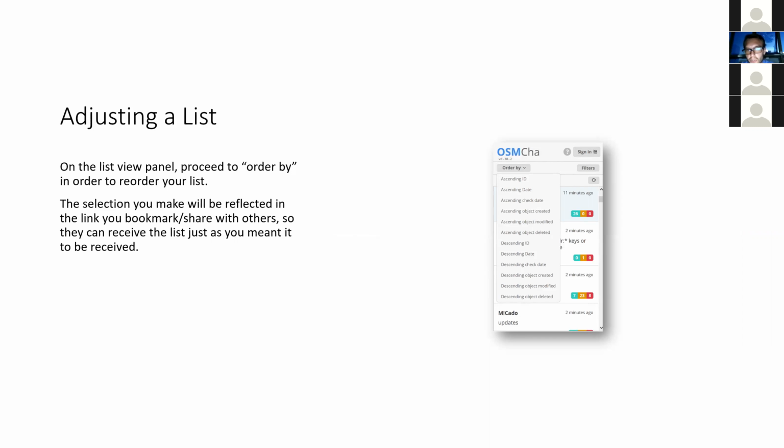You can also order by date and by ID as well. So there's a number of options to order your list on the left-hand side, and those orderings will save automatically in the URL. So as you pass that along to other team members or other people, they'll see the list as you filtered it and also as you've ordered it, which makes it really nice. They don't have to go about reorganizing a list that you spent some time setting up.